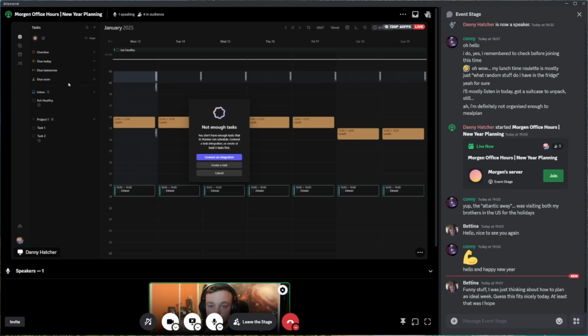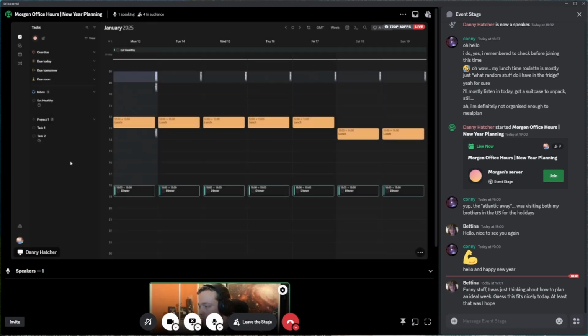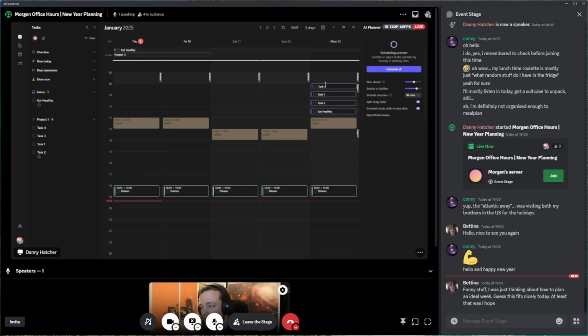And that's because I deleted the tasks from the other task list. We need at least 5 tasks to use the AI planner. At the moment, we have 3. So I can create a task, connect an integration, or I can come out and actually manually add these tasks. So let's just go task 3, task 4, and it should work now because we've got the eat healthy task as well. And there we go.